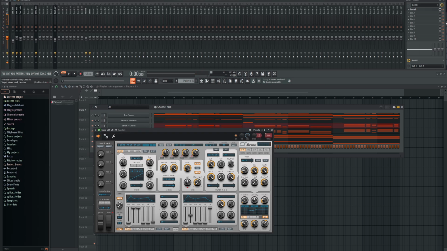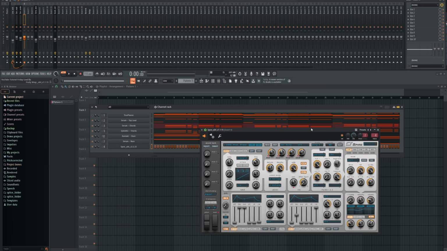We'll route this one to another channel, so insert 4, and I will also send this one not to the master, but to the lead stack as well, because eventually whenever we start adding a kick or other sounds and we need to sidechain the entire lead, I would want to sidechain everything that does something musically, so that the kick gets as much space as it needs.